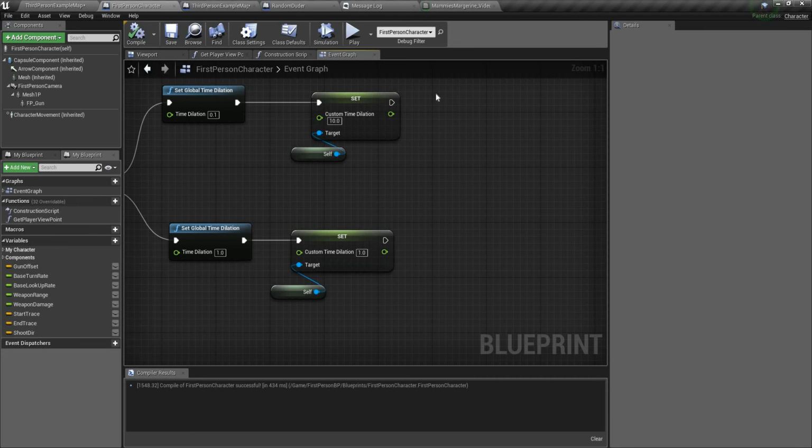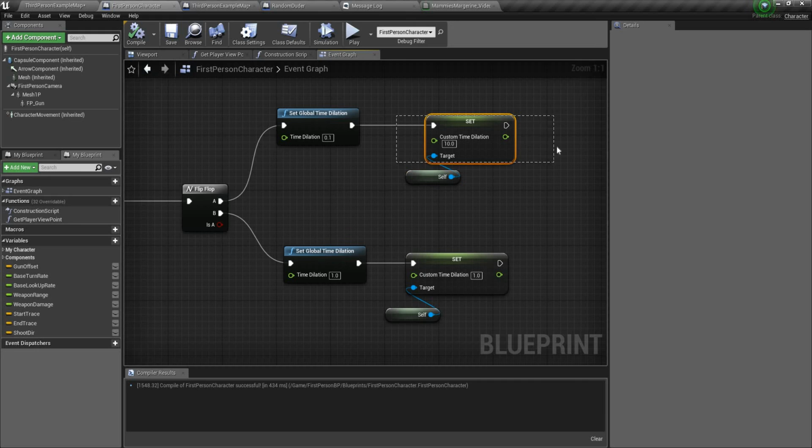So, okay, why show off the custom time dilation? What do you mean? Look, are you serious?